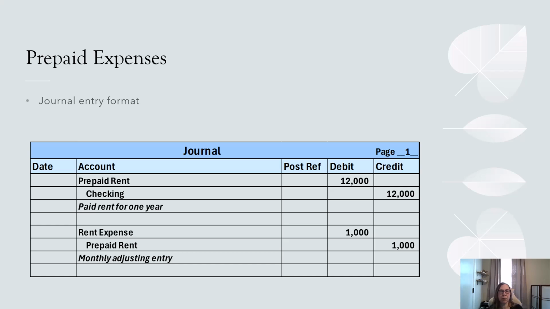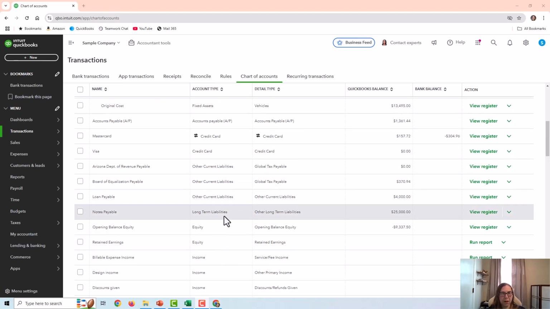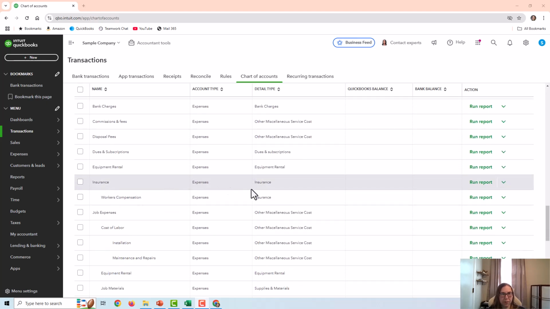So now what I want to do is walk through another example, but this time we're going to do it in QuickBooks, and I'm going to show you how to set up recurring journal entries so that you can set this up when you pay the expense in the beginning and then not think about it the rest of the year. So here I am in the QuickBooks sample company, and there's already a prepaid expenses account set up. Now you could have separate accounts. You could have a prepaid insurance account, a prepaid rent account, but I'm just going to use what's here. I'm going to do an insurance example, and there's already an insurance expense account set up as well. So I'm just going to use that also.